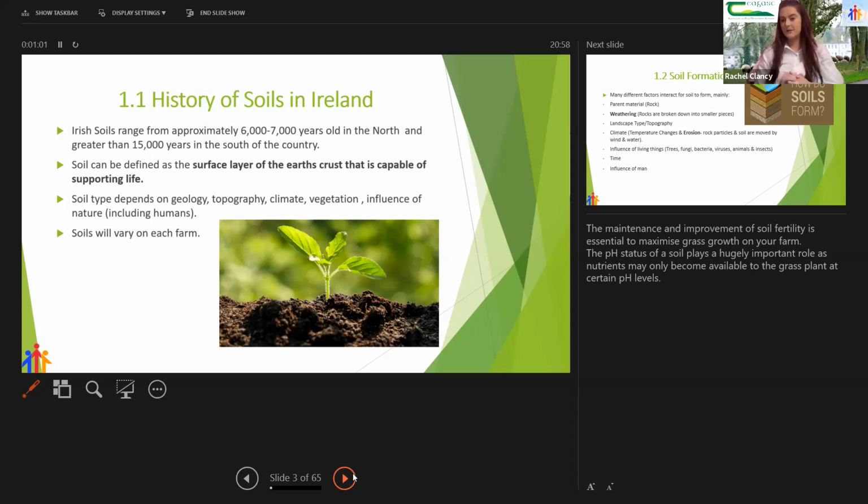So the pH status of a soil plays obviously a hugely important role, as nutrients may only become available to the grass plant at certain pH levels. I'll cover it further on the slides, but we want our pH to be at 6.5 for grass to grow in our soils. So just looking at the history of soils first of all, and this is based in Ireland.